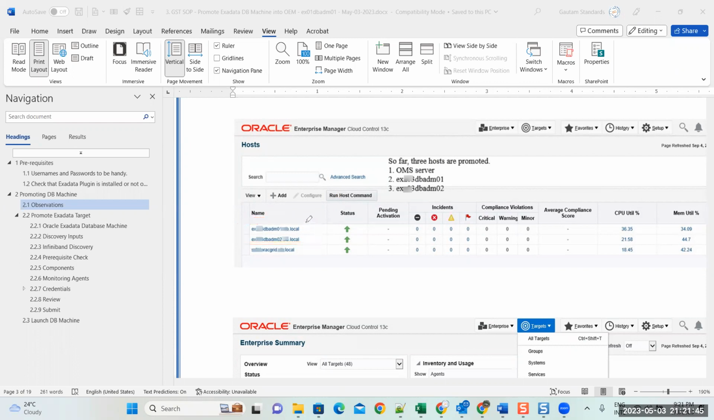But in order to promote the Exadata, listen carefully. First we need to push the agents from this OMS server to the first DB node and the second DB node. That is the first step. We need to install, or push, or inject the agents from the OMS server to the first node, and from the OMS server to the second node. We already injected the agents. That's why we are able to see these two hosts here.